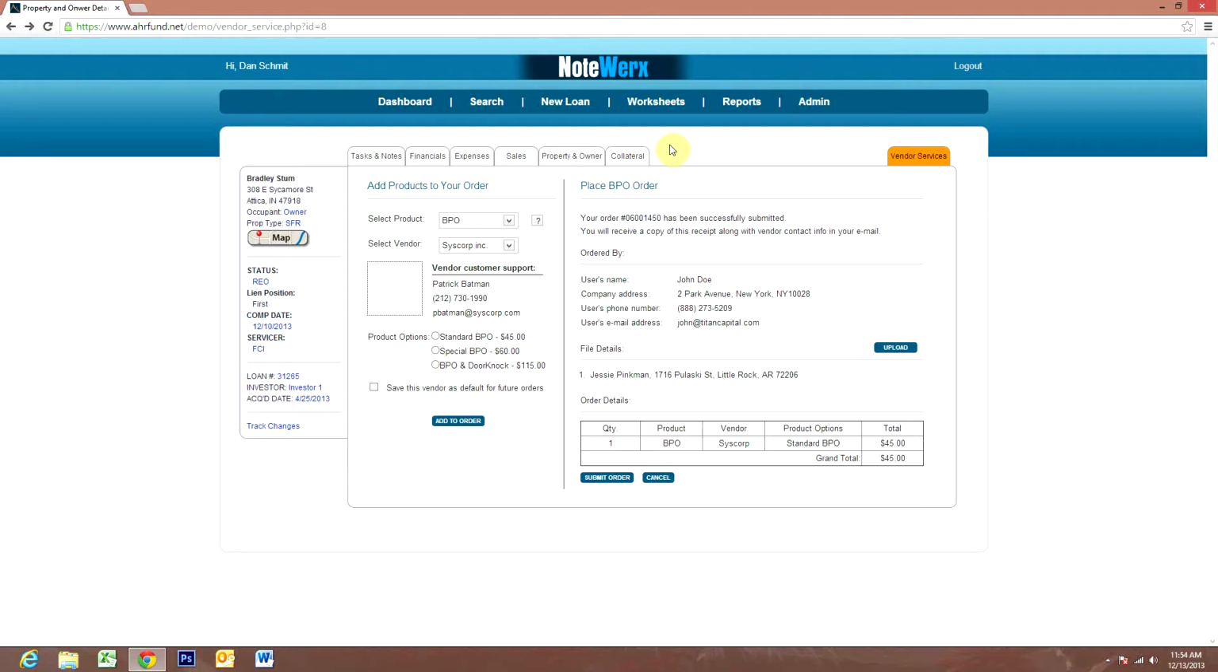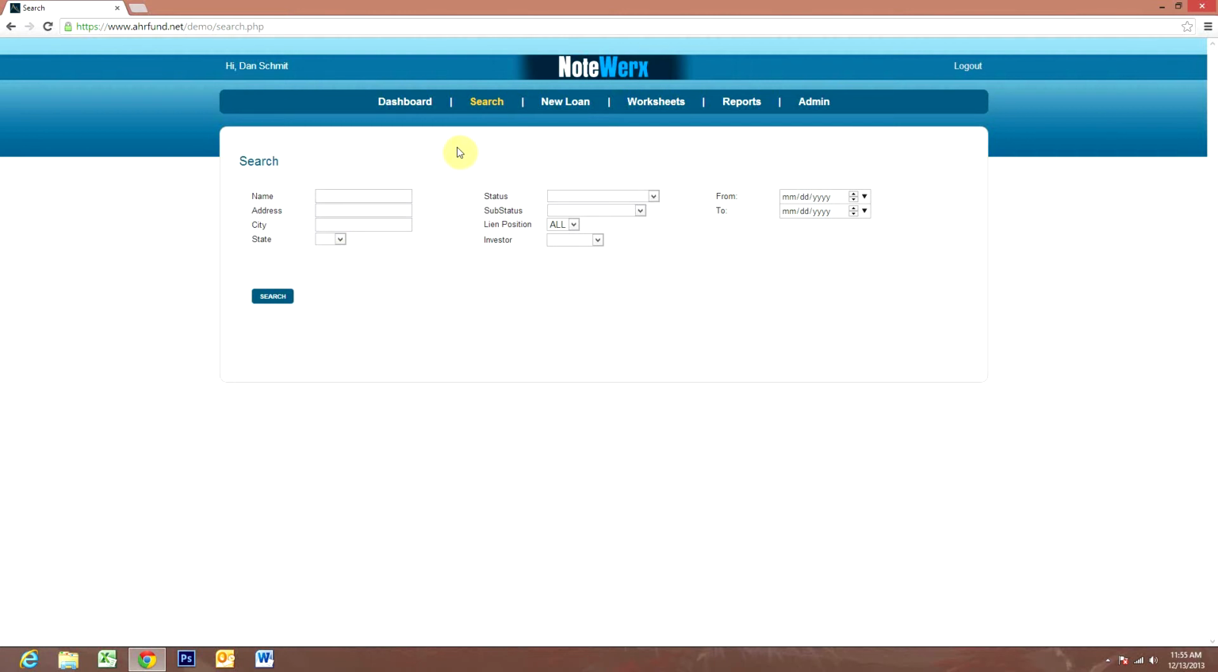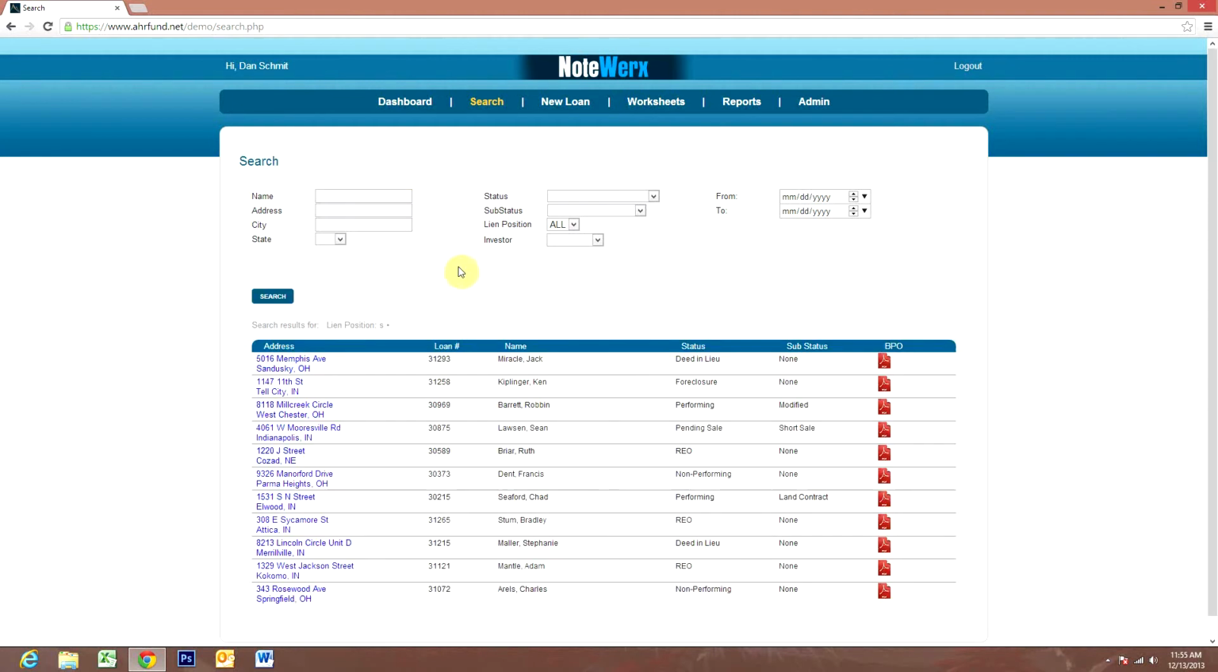Let's go ahead and move on to some more universal features, starting with the search option. This is as user friendly and easy to navigate as you can imagine. You can search by name or address, or filter by status, lien position, investor, and so on. It recognizes just single characters or full words, so if I don't know what I'm looking for, I can also just hit the search to unveil everything I have.